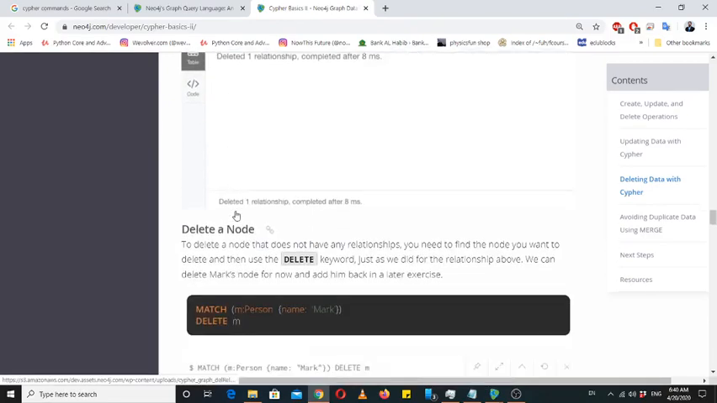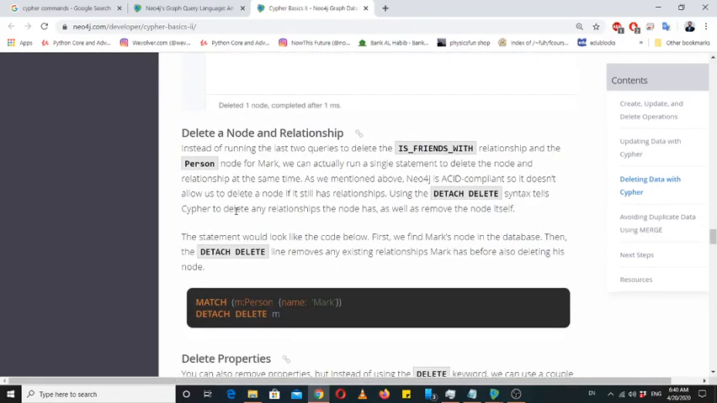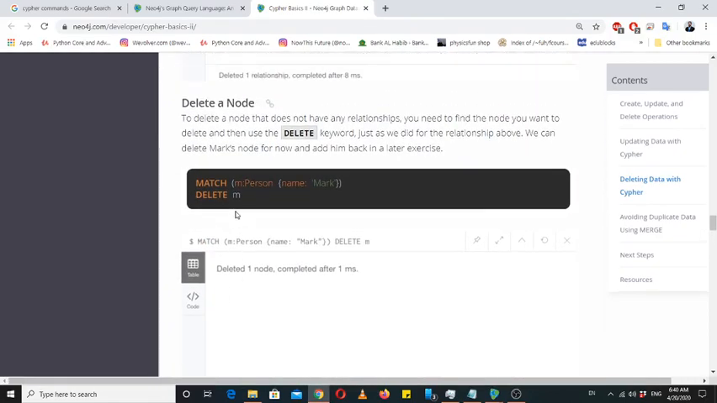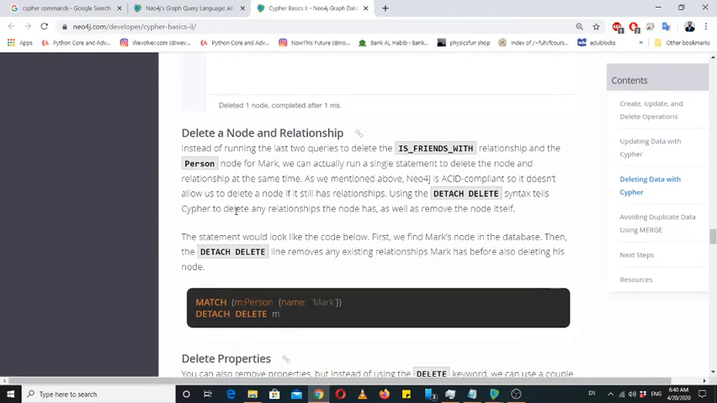But if you want to delete a node that has relationships with other nodes, you might remember that there was a concept in relational databases, that is referential integrity. If a node has relationships with other nodes, you must delete those relationships before deleting that node. I'm repeating again, if you want to delete a node and it has relationships with other nodes, first of all you need to remove its relationships with other nodes, then delete that node.